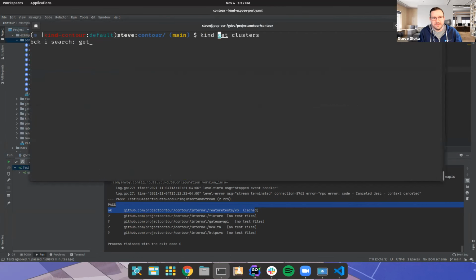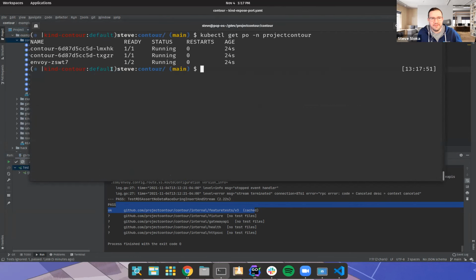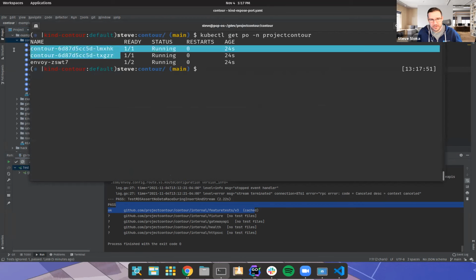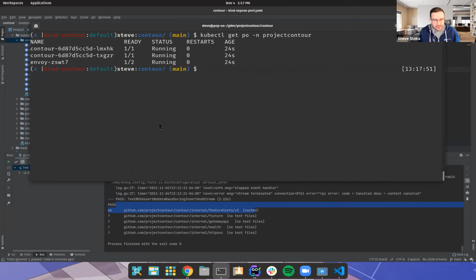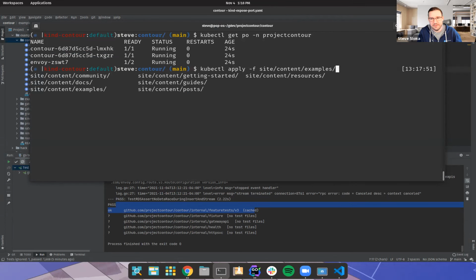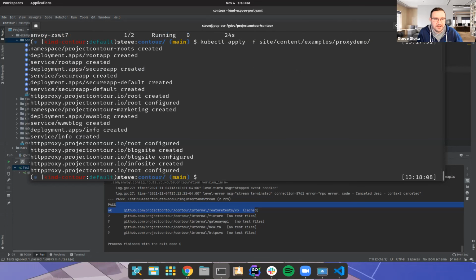But what I end up with here is, if I go ahead and get pods in project Contour, I have everything. I've got Envoy running here and I've got Contour running here. And this is fine. This will work. I can go ahead and apply, if I go to site, content, proxy demo, or what is it? Examples. This is one I always use locally. This is from a blog post I wrote years ago.